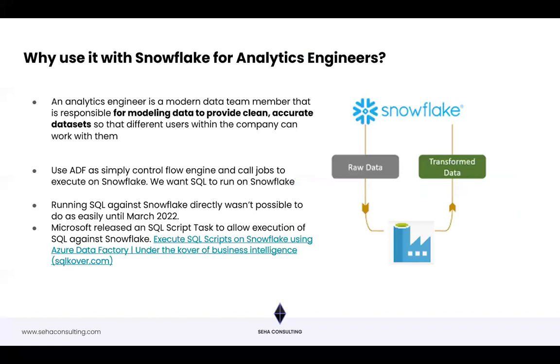So what do we mean when we say that we use Snowflake for analytics engineers? Analytics engineers, for those of you who may not know, is a common term these days. They're team members that take data that lands in your data warehouse, modify it, and create clean, curated data sets that are used for broad consumption, either by BI team members, data scientists, or other team members. And that's what we're going to show.